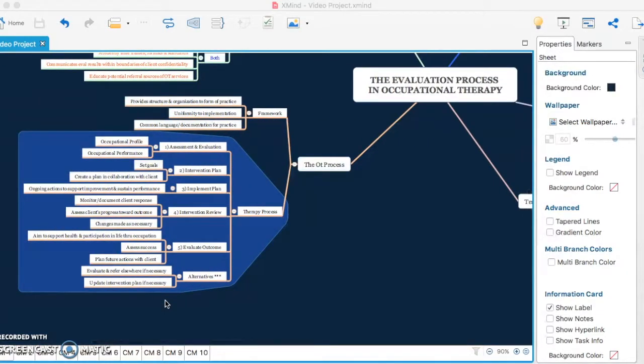for the evaluation process. Assessment and evaluation, which contains the occupational profile and a summary of the client's occupational performance, creation of the intervention plan in collaboration with the client, implementing that plan, reviewing the intervention by assessing client's progress, and evaluate the outcome at the end of therapy. Now we will discuss how we used concept maps in this course to help us succeed.